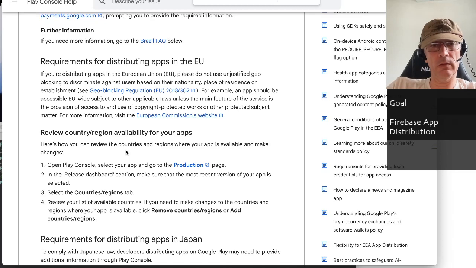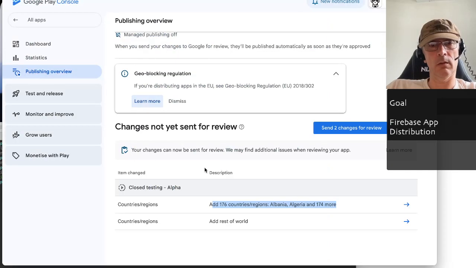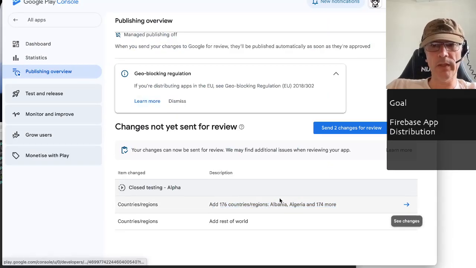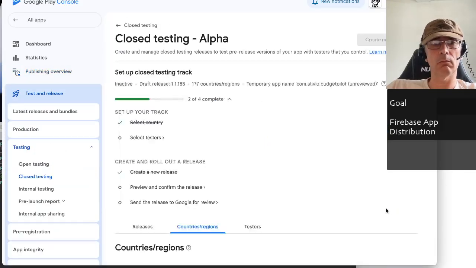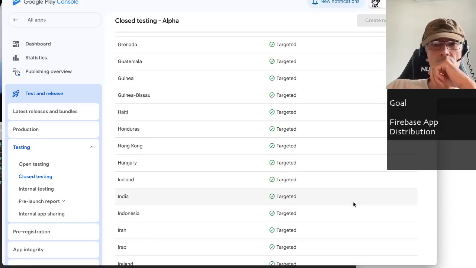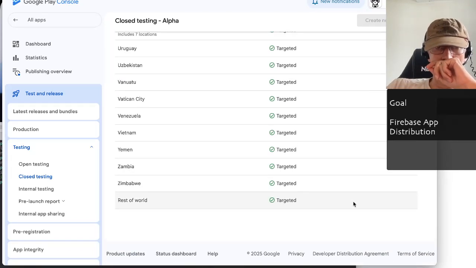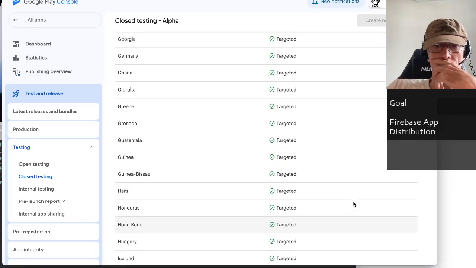What's this geo-blocking? Please do not use geo-blocking to discriminate against users based on their nationality. Okay, that's fine, I don't do that. But why does this say add? Was it added or not? Okay, right. It says targeted, including rest of the world.